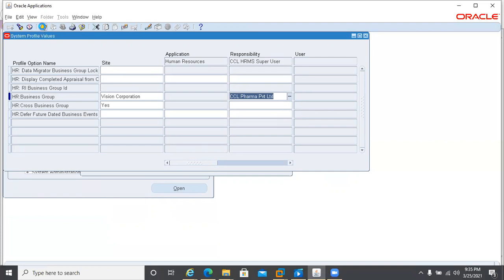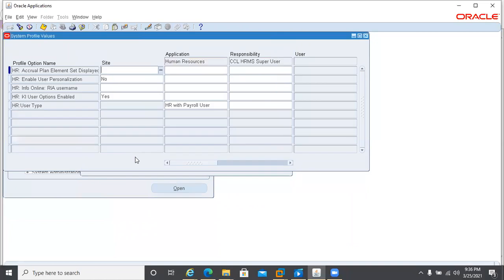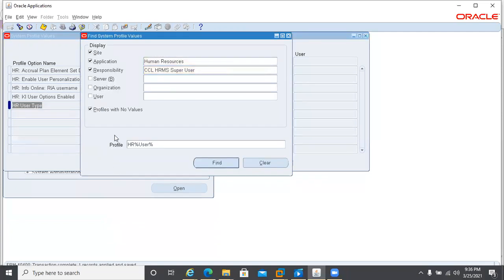Now I will set a business group here. And now I will set the user secure also here, the second profile option, user. So here I will set HR with payroll. I will save it on a responsibility level. Now I will set my third profile option, which is the security.